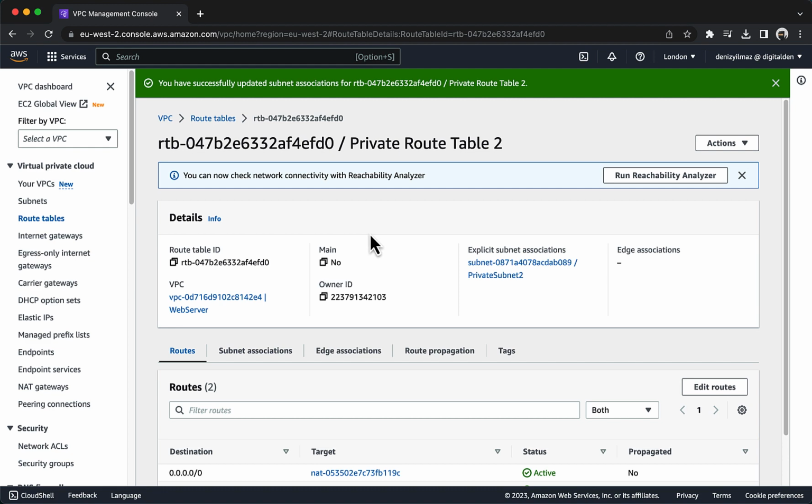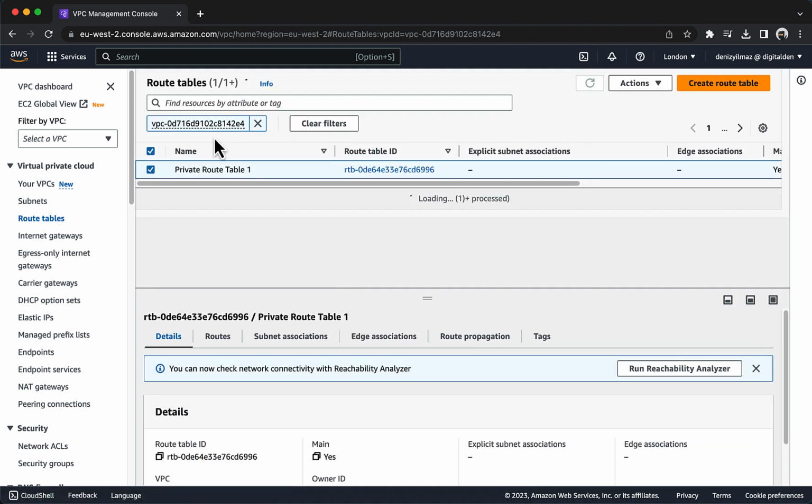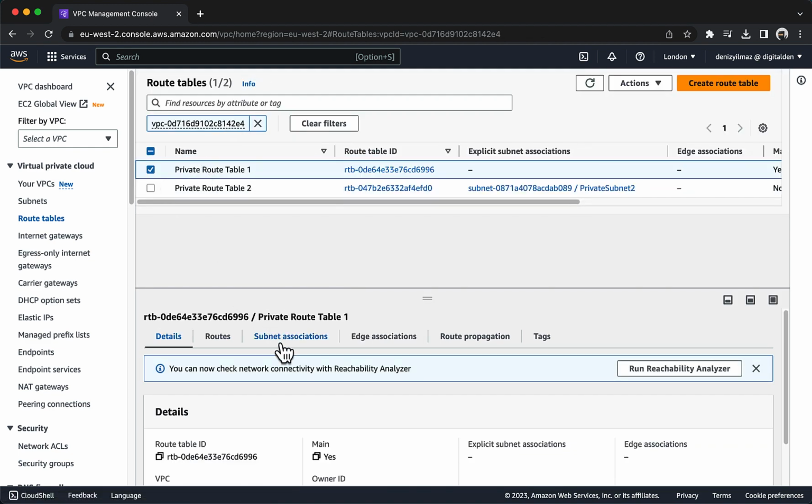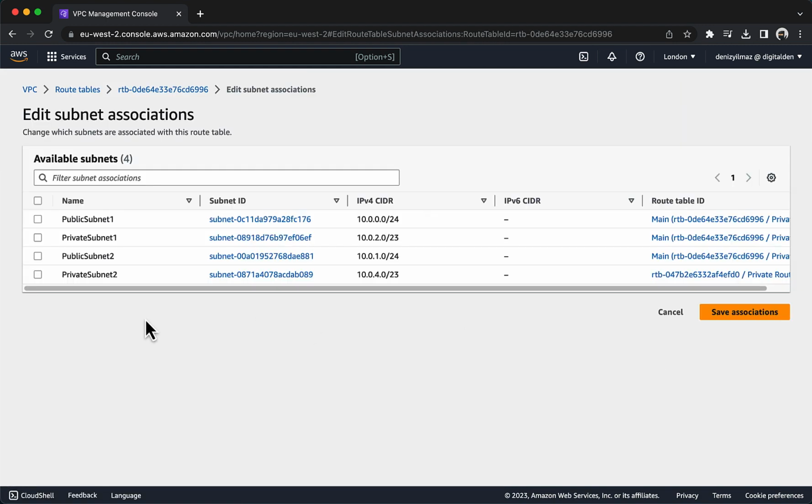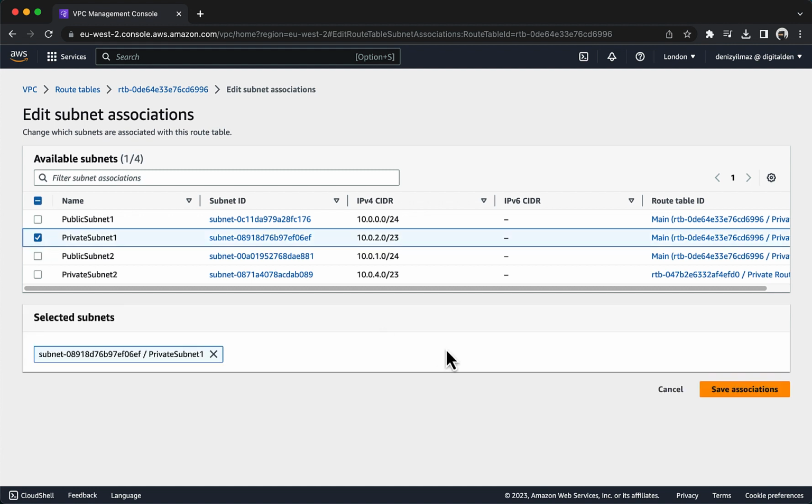Next, select the Private Route Table 1, and choose the Subnet Associations tab and choose Edit Subnet Associations. Select the row with Private Subnet 1. Choose Save Associations.